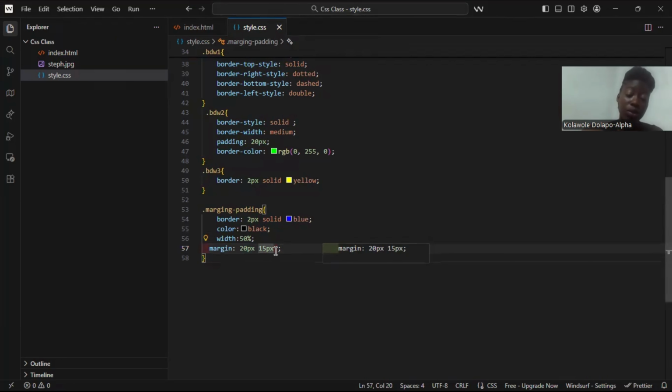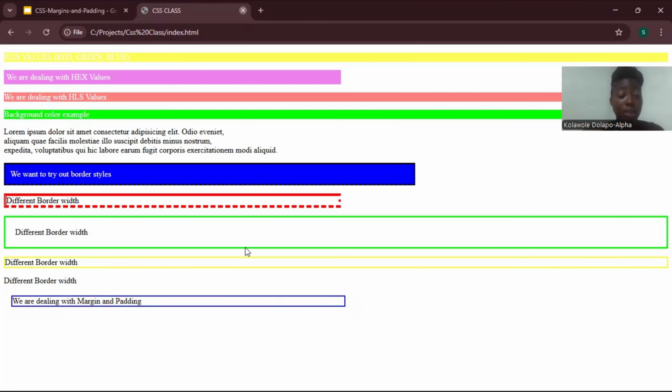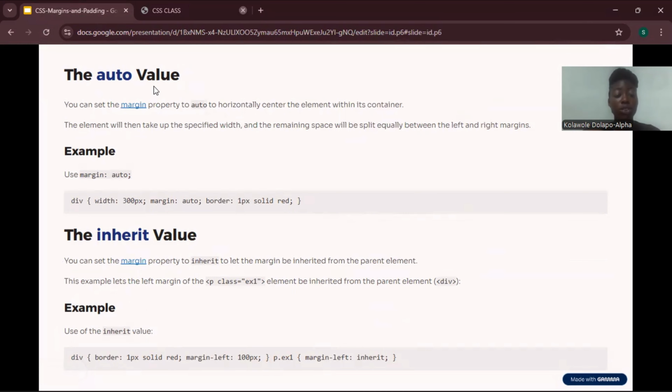Now, if I remove it and give this 40 pixel for all sides, let's see what effect it will take. Can you see the difference? So all the sides, all of them have taken effect. That's what they mean by this shorthand value. Let's proceed. So we have the auto value.